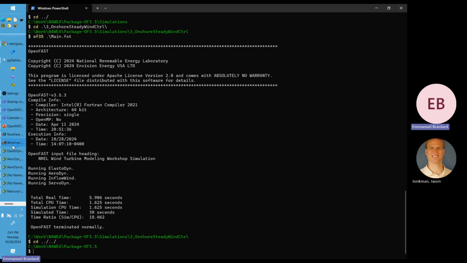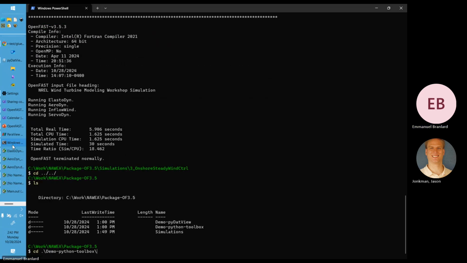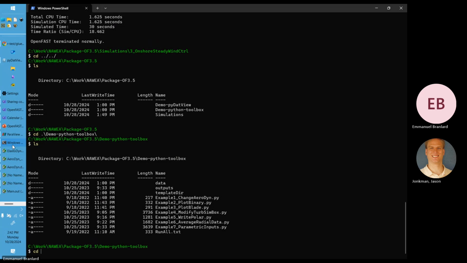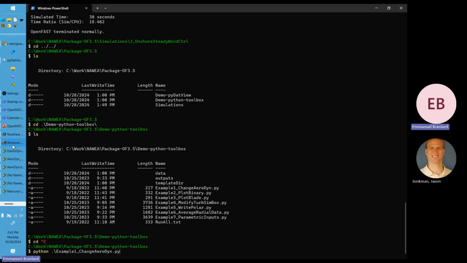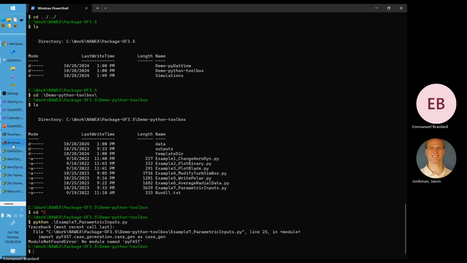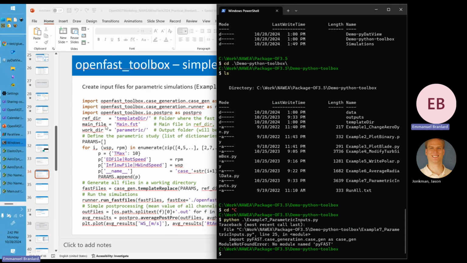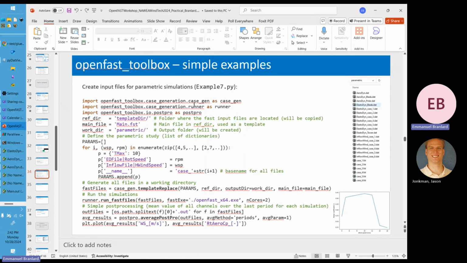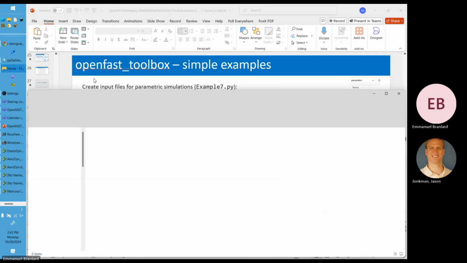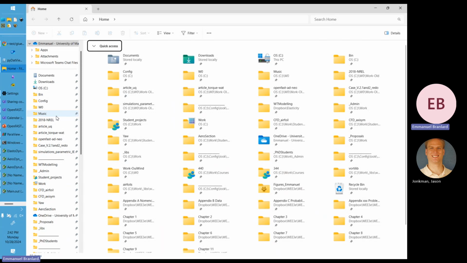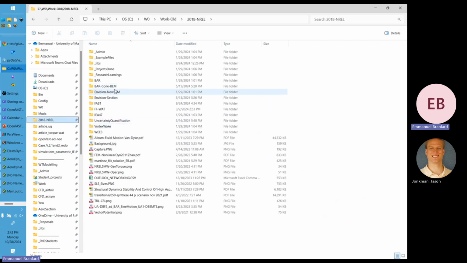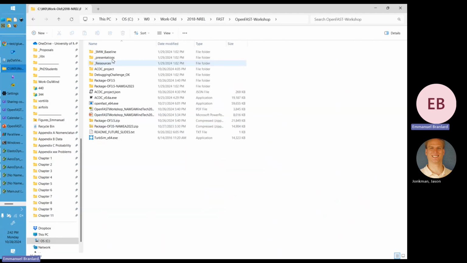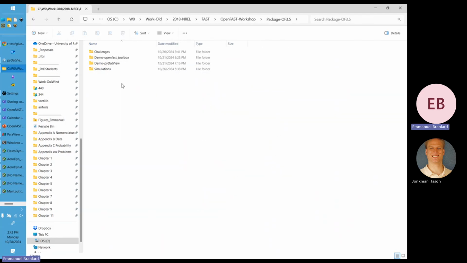You have the script somewhere. I have no idea. Yeah, I'm in the wrong folder. I'm in the old package. Okay, that's okay, but it should run. It actually runs in a few seconds, this example. So I just made a mistake. I'm running my old workshop files, which is a bit of a bummer.